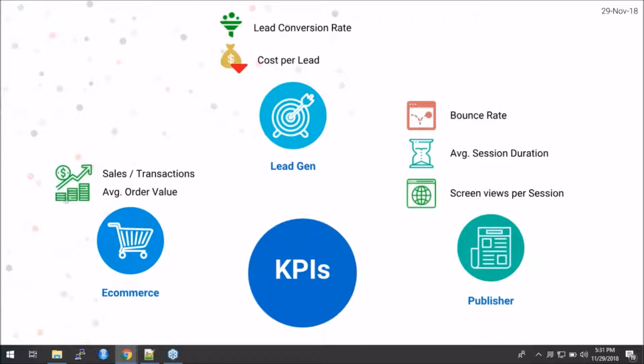So for e-commerce companies, the goals are increasing the transactions and increasing the average order value. For lead generation companies, it is the lead conversion rate or decreasing the cost per lead. For publishers, the engagement is more important. So screen views per session, average session duration, or the bounce rate could be the driving KPIs to measure and understand how the app is performing.